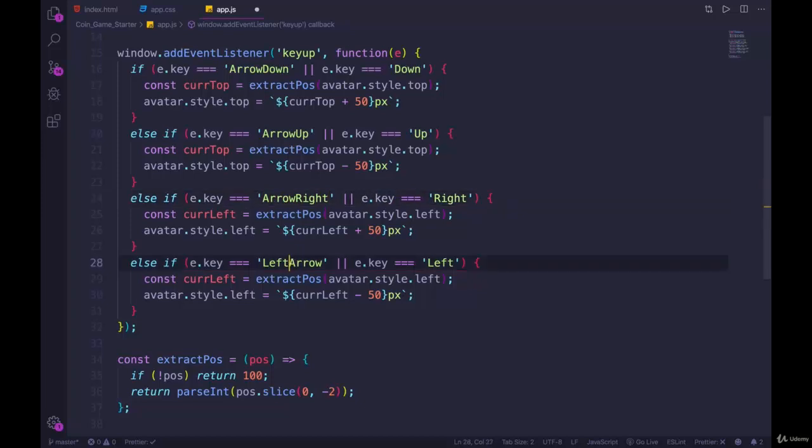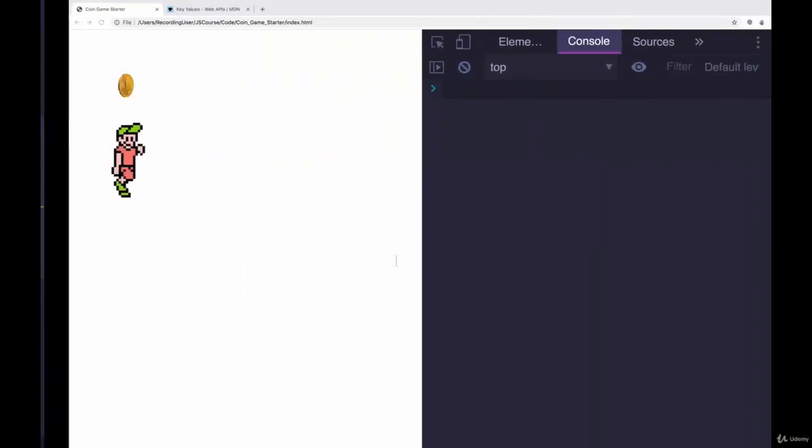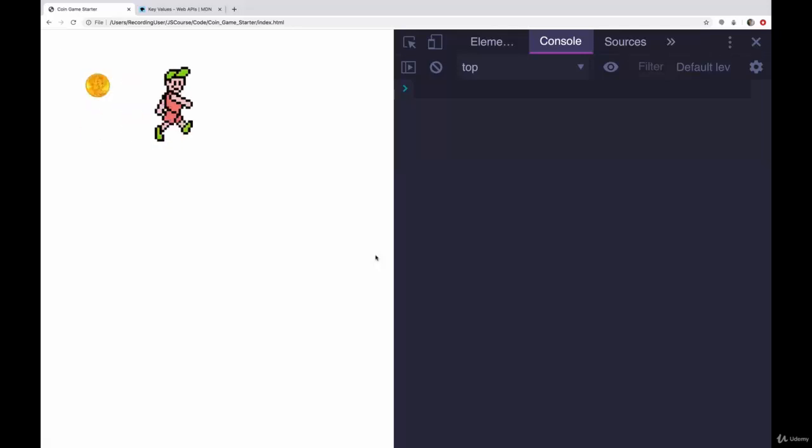And then same thing here. We need arrow left. All right, let's try again. Hey, I can move. I can go down, I can go up. All right. So one fun thing we can do is make it so that when we're moving to the left, our image is facing to the left. And to do that, I can just show you here.